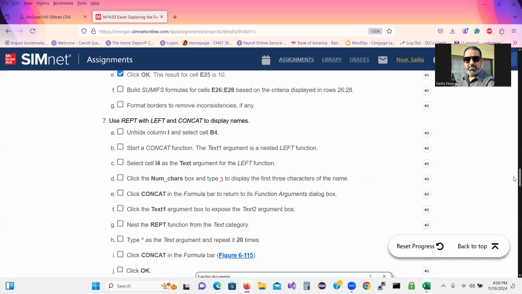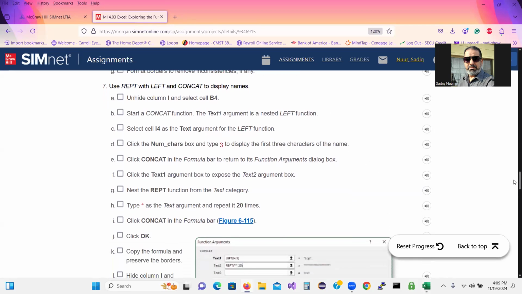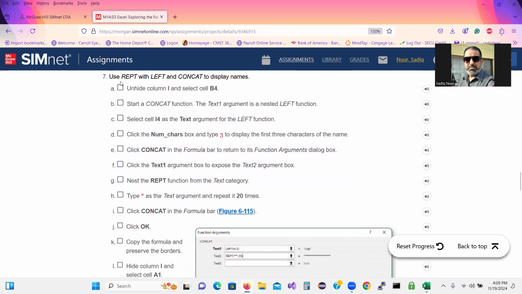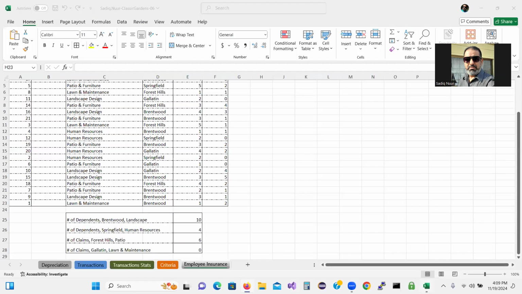Now is step number 7. Use the repeat with the left and the concat to join two lines, or to join the line. And then from the left, how many letters you want. And then if you want to repeat any characters, any symbols, we use the repeat function. So we have to now, in the same worksheet, we are in the employee assurance.